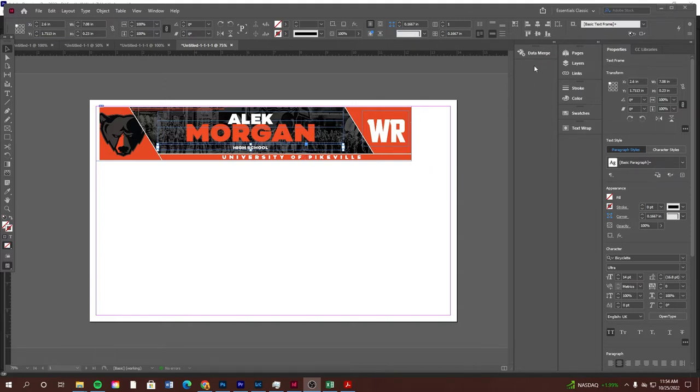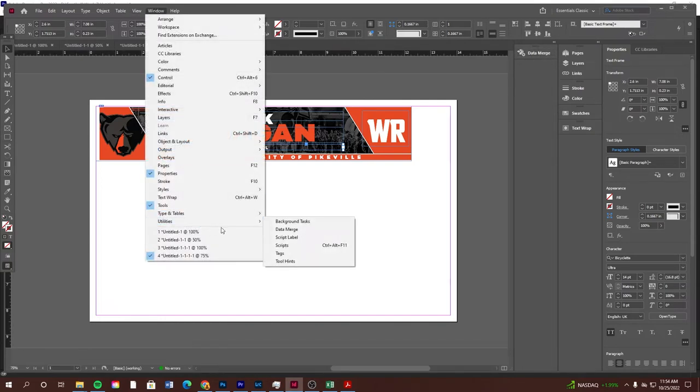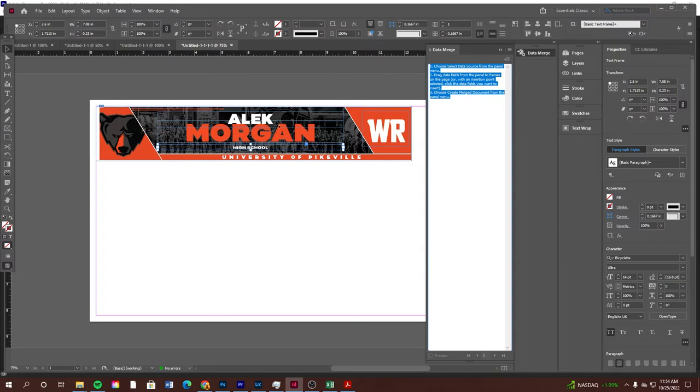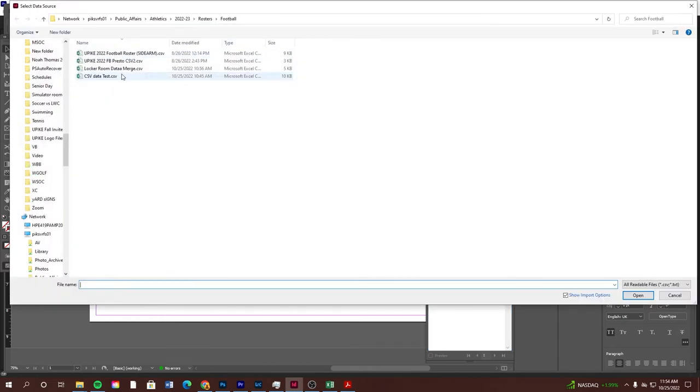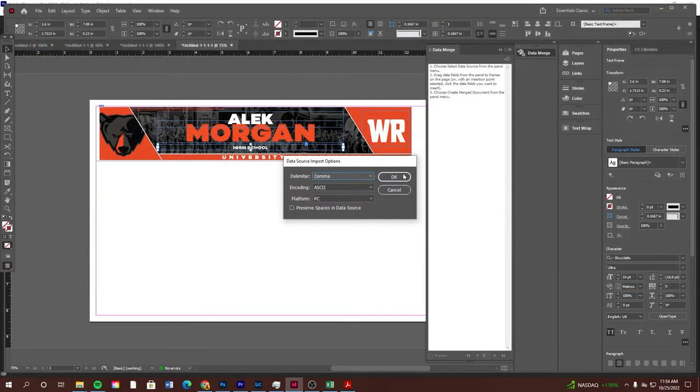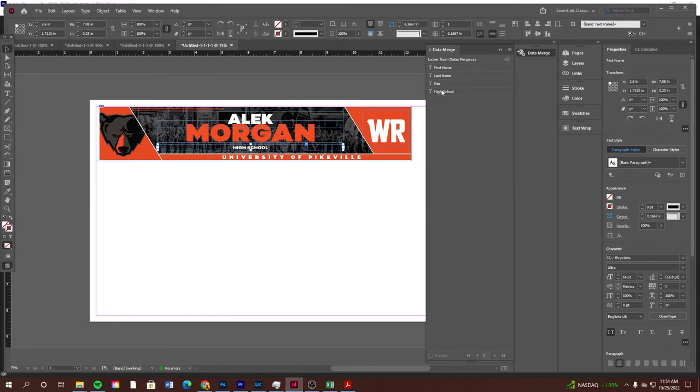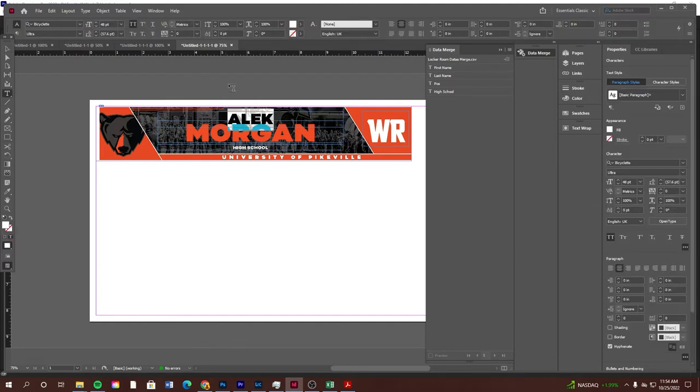We're going to go into data merge. If you don't have the data merge window open, go to window, utilities, data merge. Okay, so it's going to bring up this menu. These three, this little bar up here, select the data source, find the CSV you just saved, and now you have all of these different text categories from the columns that you created. So what I'm gonna do is double click this and click first name.